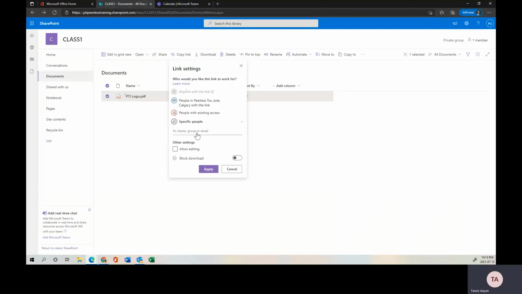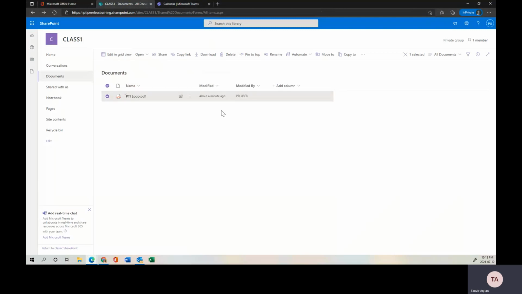Or you can try typing a name. It will be only the Peerless, so it's better. You just select anyone with the link, and then you'll be able to see the whole SharePoint documents, and then you can select view only. So let me see if I can change it for now. I'll get back to my admin portal and then try to change the access.